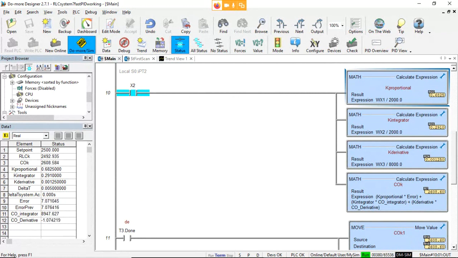Okay. Now, honestly, you may argue I don't have to do these every single time, but the thing is I'm scaling my analog inputs, right, to allow me to change the gains. And if I tried to do these in a timer, then when I changed the gains, the change wouldn't take effect until the timer was done. So that's why I'm doing them every single scan. So every single scan, I'm scaling the gains for my controller, and then I'm calculating the new controller output.